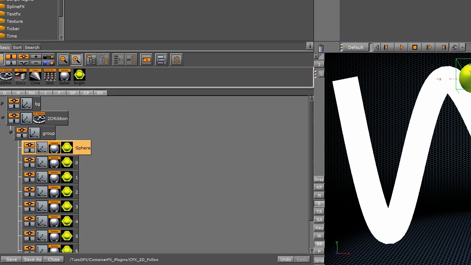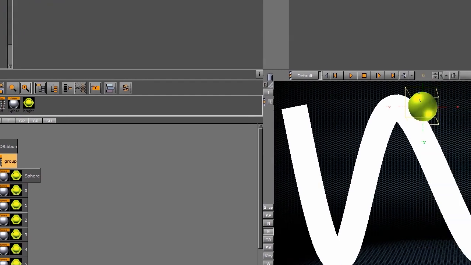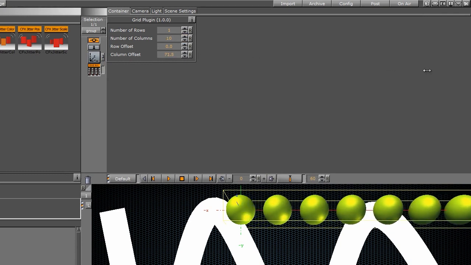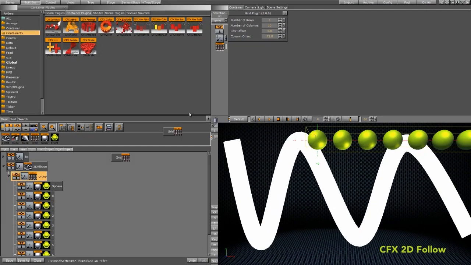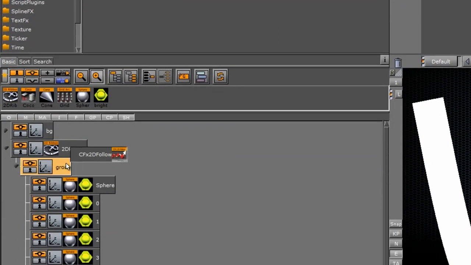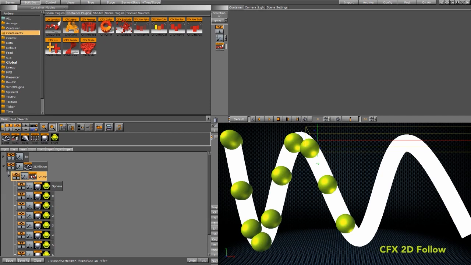I am going to go up and grab a grid arrange because I want to spread these spheres out. Since I have 10 containers, I can do columns and or rows. I'm just going to do 10 rows. So I'm going to increase my number of columns to 10. I'm going to increase my column offset like that. I'm done with the grid arrange. I can get rid of that. I'm going to come up to my container effects, grab my Container FX 2D Follow, and I'm going to drag it on this group. Now when I do that, you can see how it rearranges our spheres.